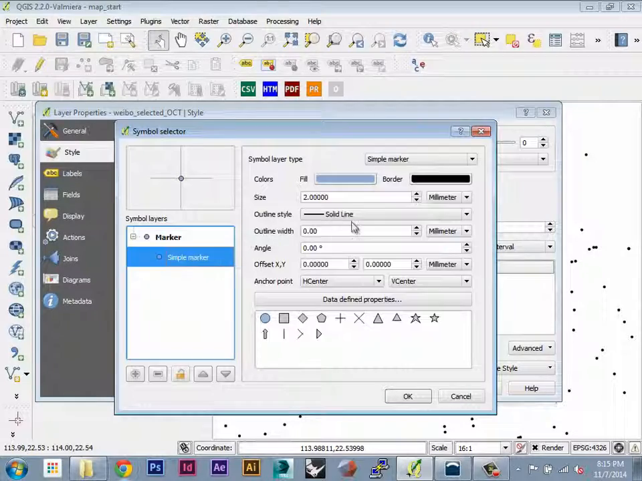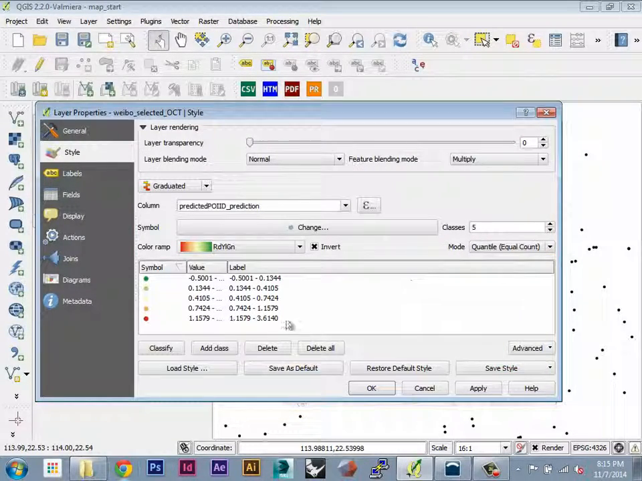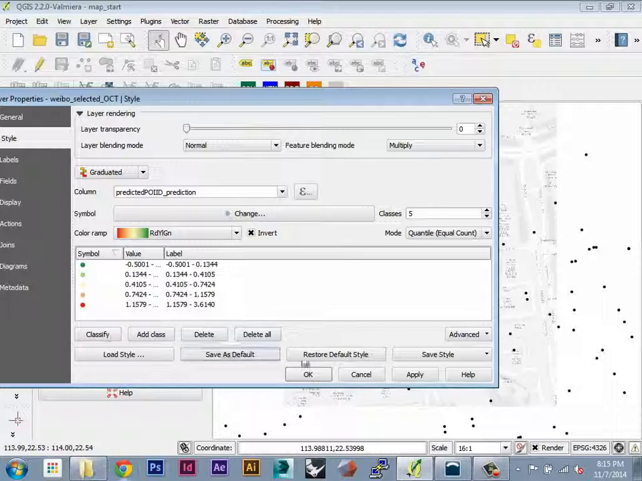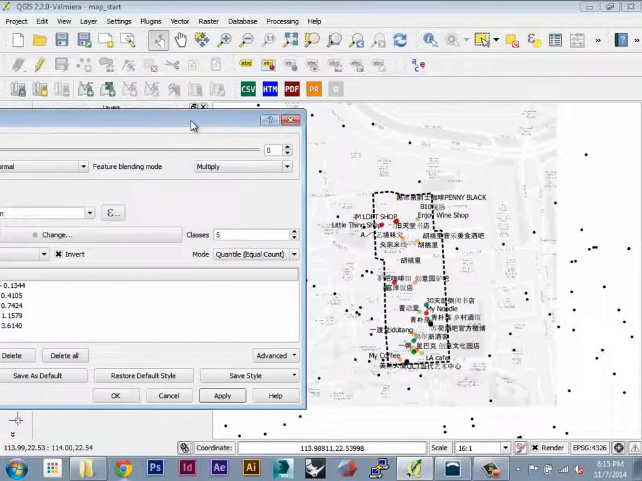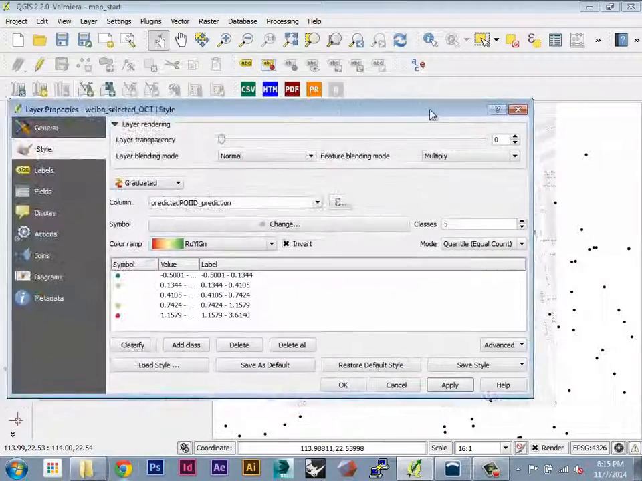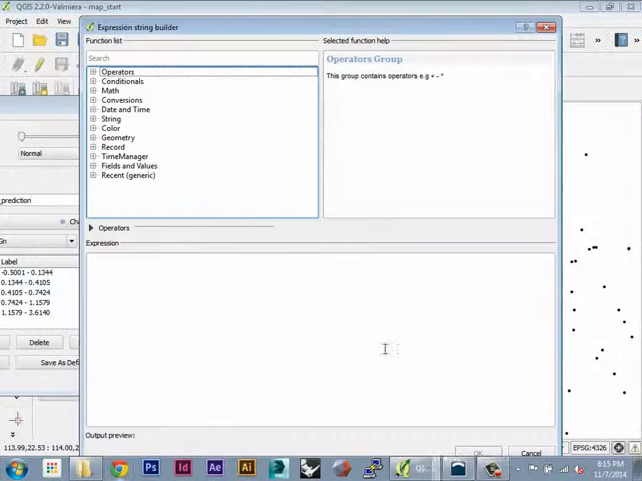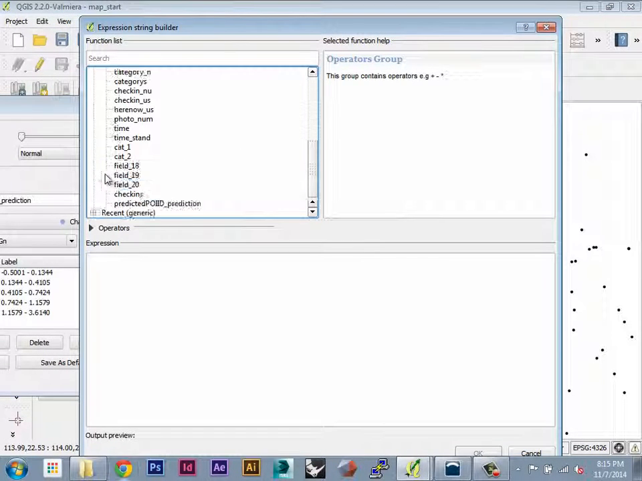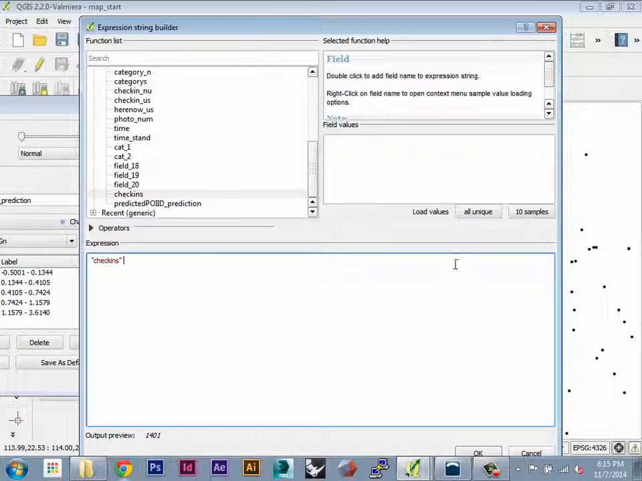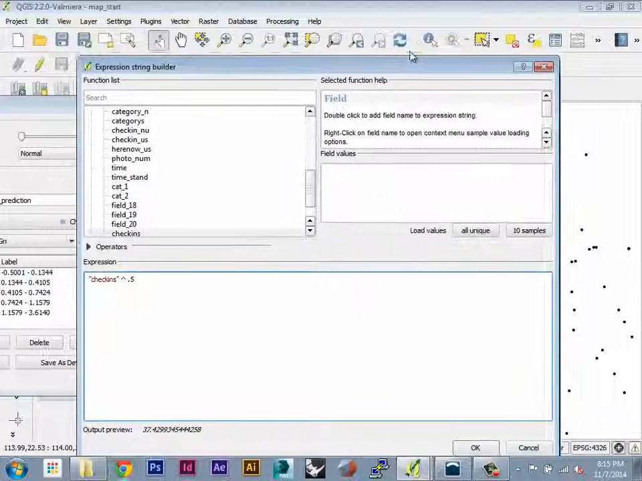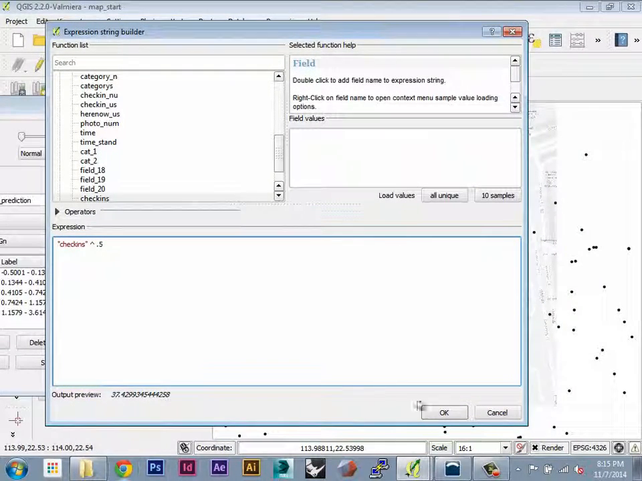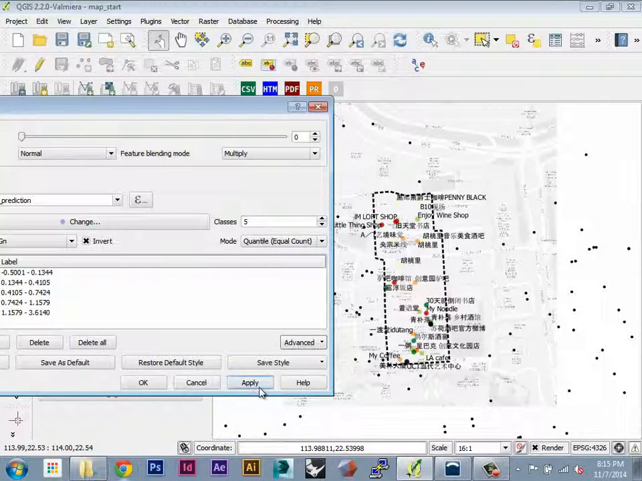I'll just change some of the styling a little bit. Apply the quantiles equal count. So you see here, this is the classification. And just to make this a little bit more legible, I'm going to change the size scale based on expression relative to the number of check-ins. So we can see both the classification of what places are contributing more to those popular OCT words, and also the size related to how popular those places are in general.